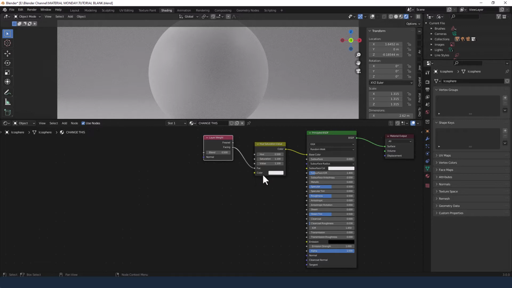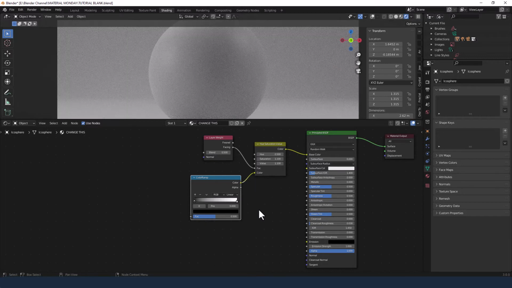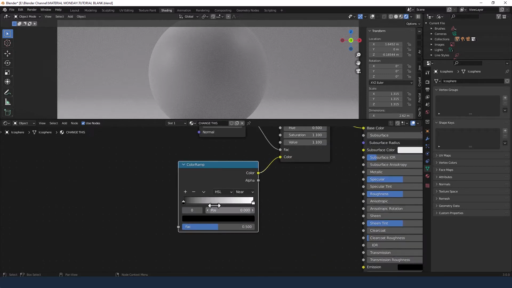Now for the color that's going into the hue saturation node, we're going to use a color ramp. And we'll take the color from that into the color of the hue saturation node. We're going to take the color mode to HSL and leave the method to near. Now we're going to add a third color. So we've got three colors here. And what this near method will do is blend from one color to the other.